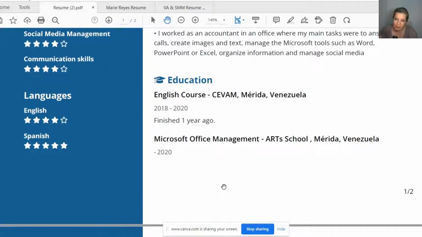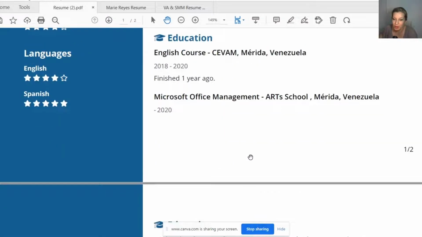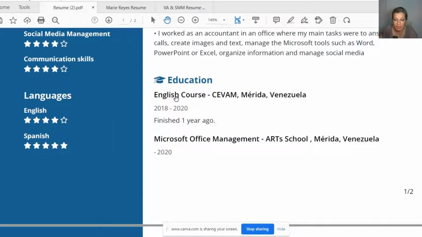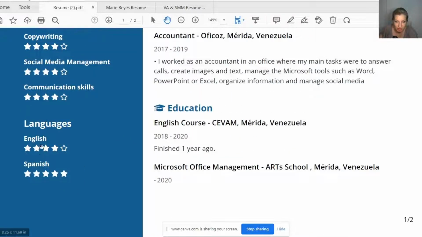Education. Really, I don't care where you've taken your English course or where you went to school. All I need to know is if you've graduated or not. If you've taken an English course, say you've taken an English course. What English course? Was it communication? Was it writing? That would be an important detail. Languages here is good.